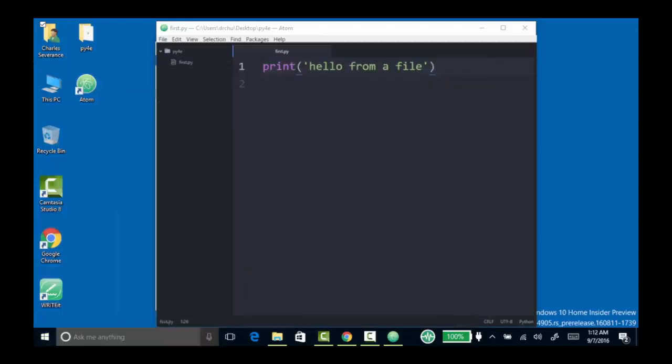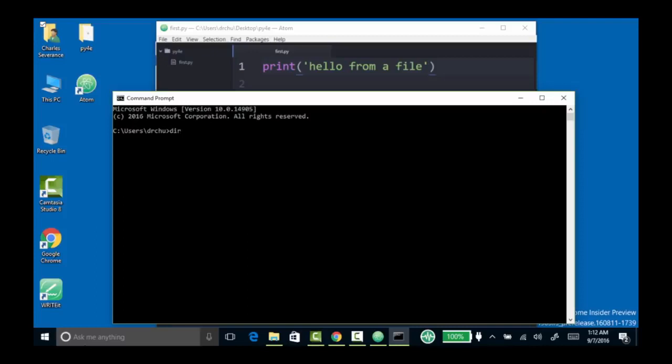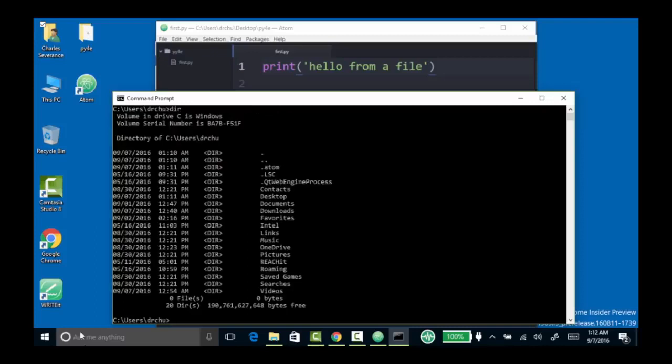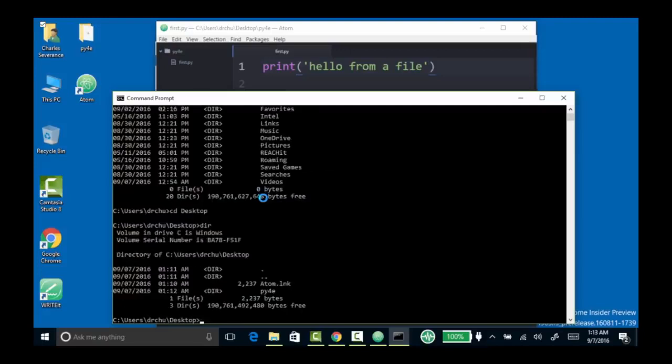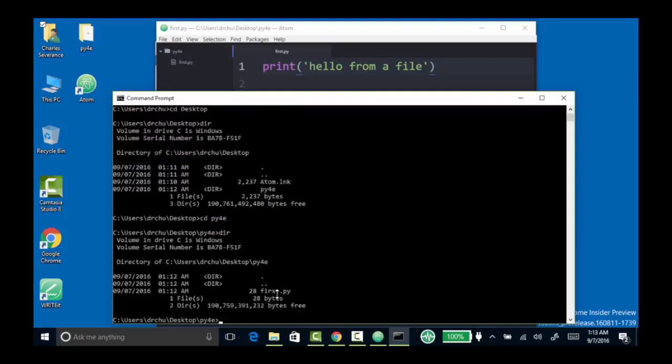Command. Now, if I do a dir, I see the folders that I'm in, and one of the folders that you can see here is the desktop folder. So I'm going to say cd desktop, and then I'm going to type the dir command to see what folders are in the desktop. These folders are the same as these folders. These things are kind of virtual folders. PY4E is PY4E. Now I can type cd, which stands for change directory, PY4E, and I can do a dir, and now you see first.py.